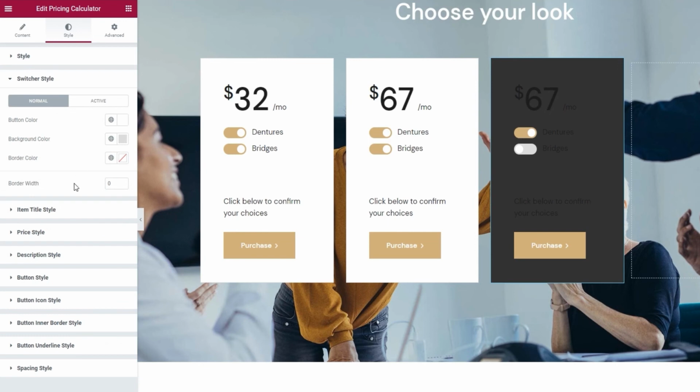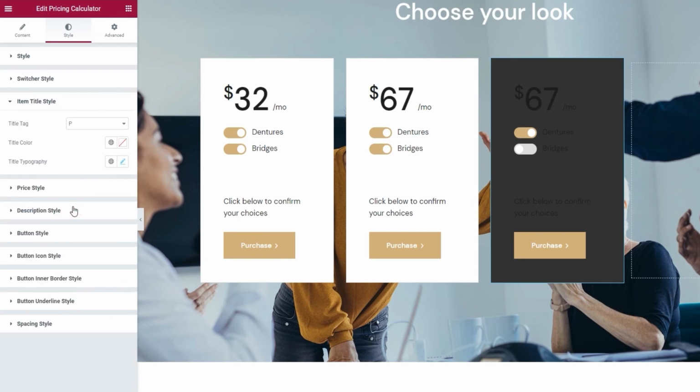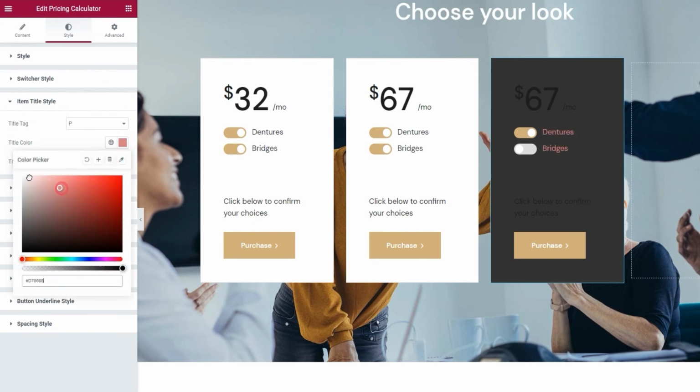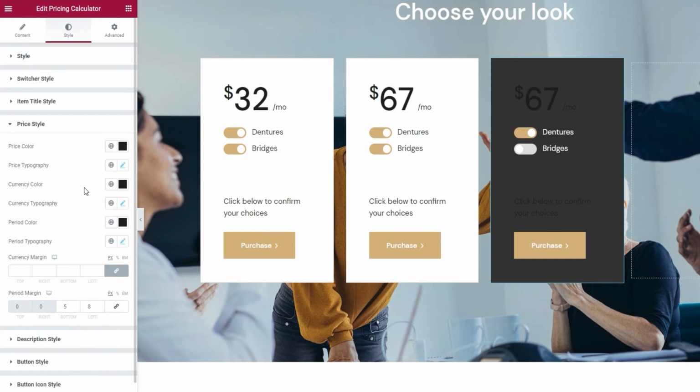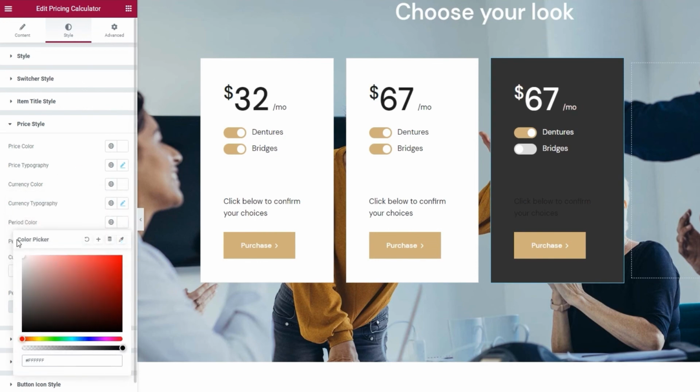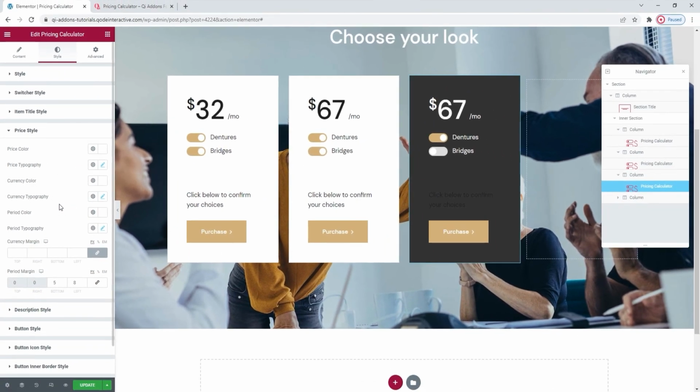So I need the item title style, where I'll change the item titles to white. And I'll do the same for all the colors in price style. So price color, white, currency color, white, and period color, white. Looking good. But if you want to go further with differentiating looks, you can make other changes too.